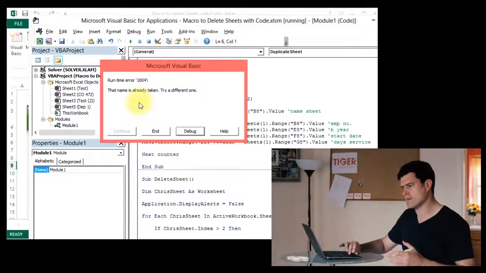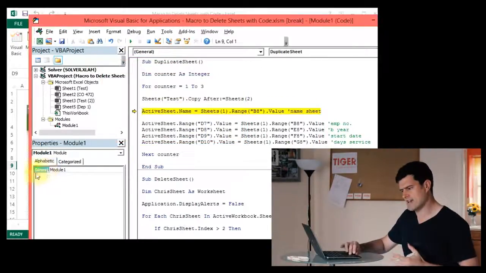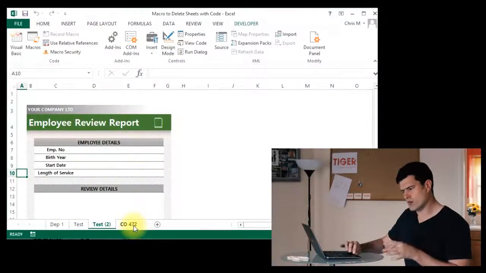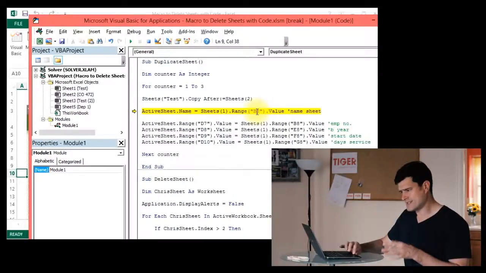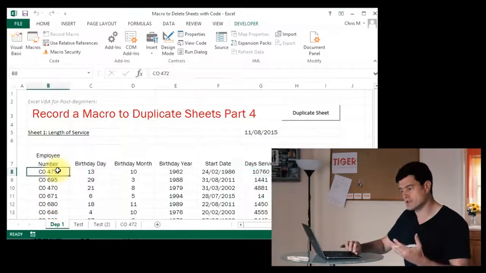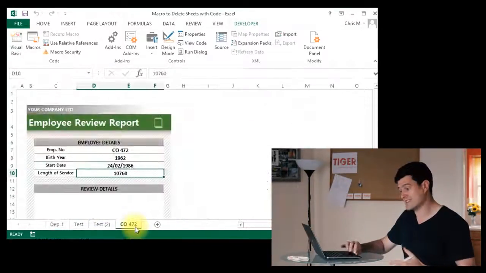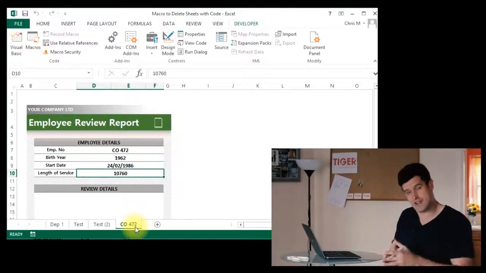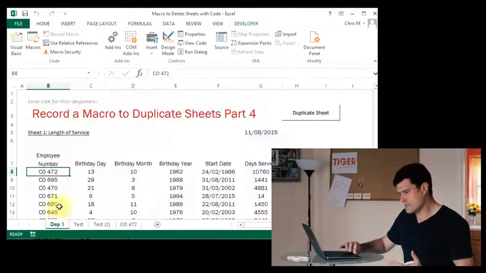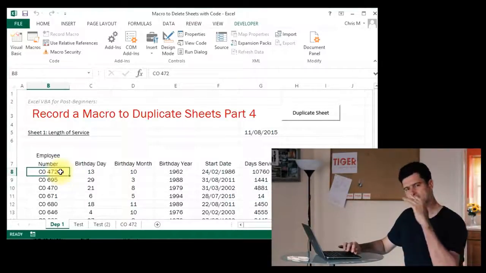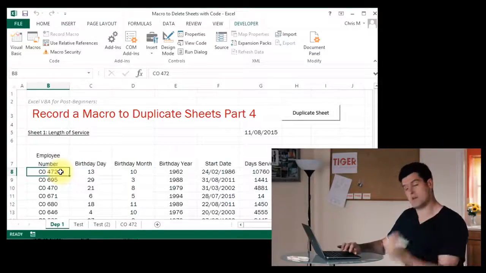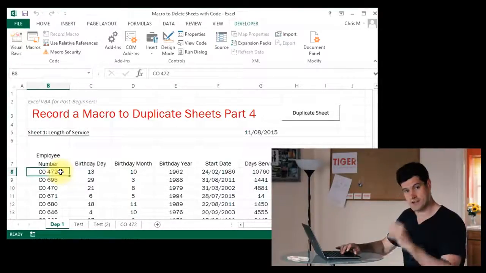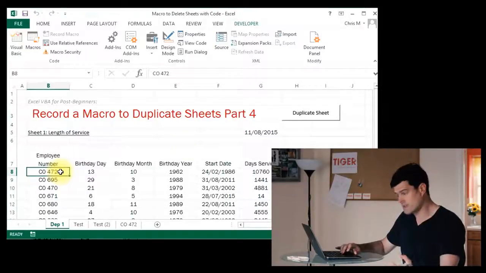Okay, again, we're getting a problem with the sheet name. So let's investigate what's going on. Well, again, we have a sheet called CO472 and Excel is taking the information in cell B8 from the first sheet and trying to use that to name a sheet, which means that the name will be duplicated, which is creating the error. So how can we improve this? Well, rather than referring to the same row every time, we want Excel to move down the rows so that each time it goes through the loop, it moves one row down and takes that information onto the next report.